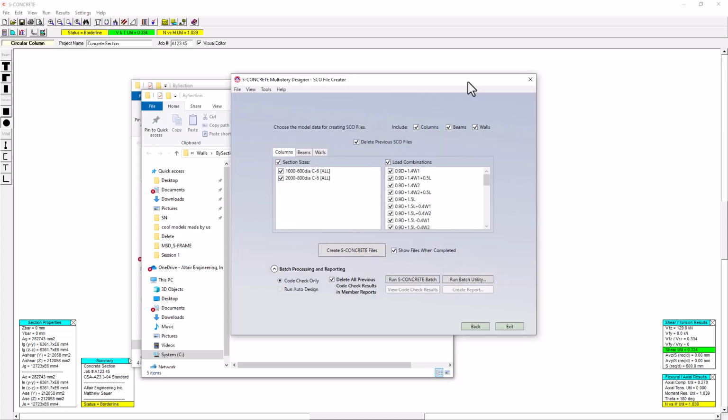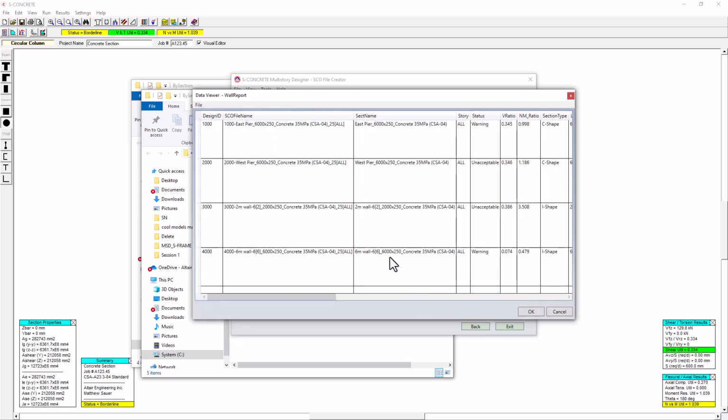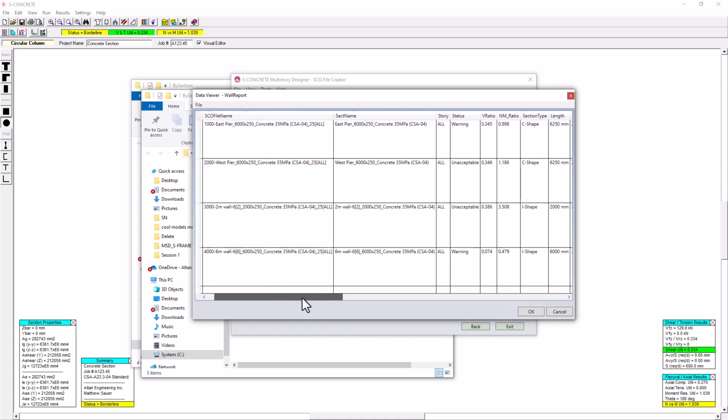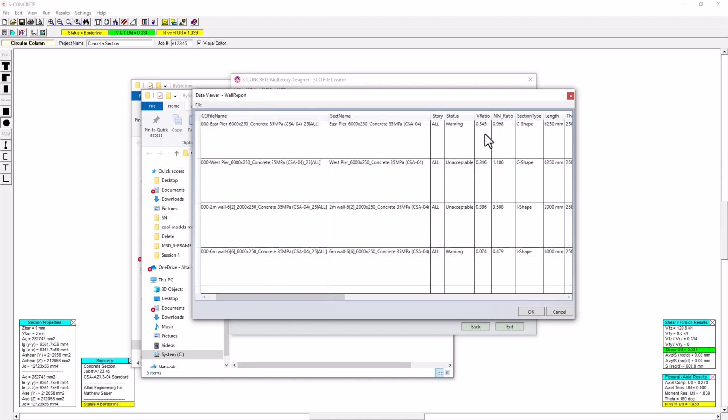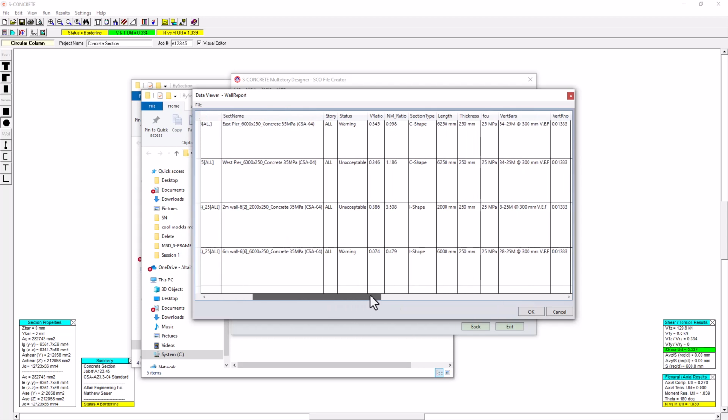However, we may be more interested in now running S-Concrete in batch mode. So I can click on S-Concrete Batch Run. And in just a few seconds here, I'm getting a batch run complete message, and now I can look at my results. So I can see view code check results, and I get a tabular format of my, in this case here it's showing me my wall report first, and it's running the full S-concrete code check. So you can see here it's considering shear, it's considering axial load and moment, and not all of my walls are passing at this stage.